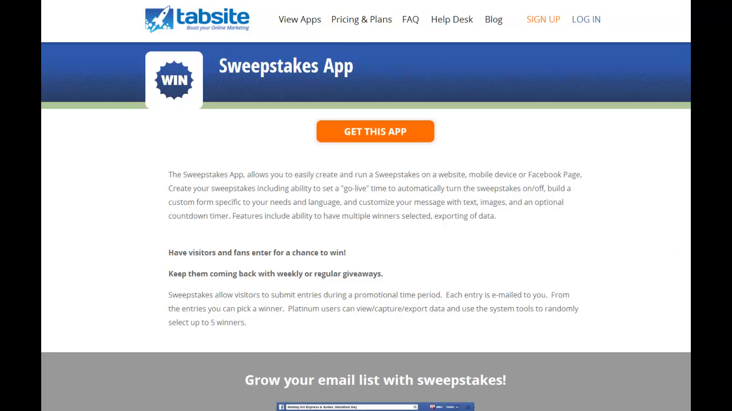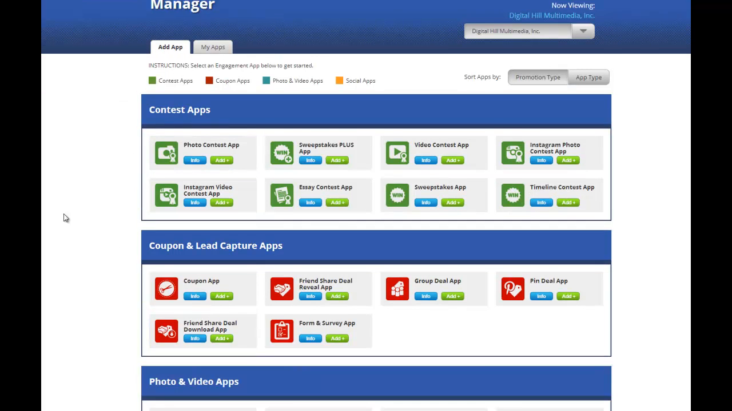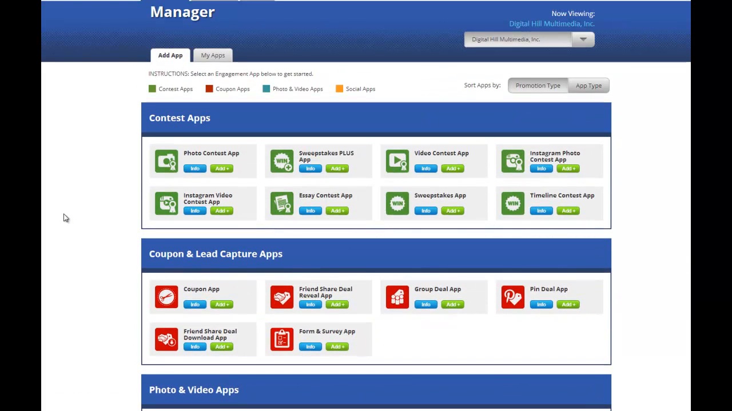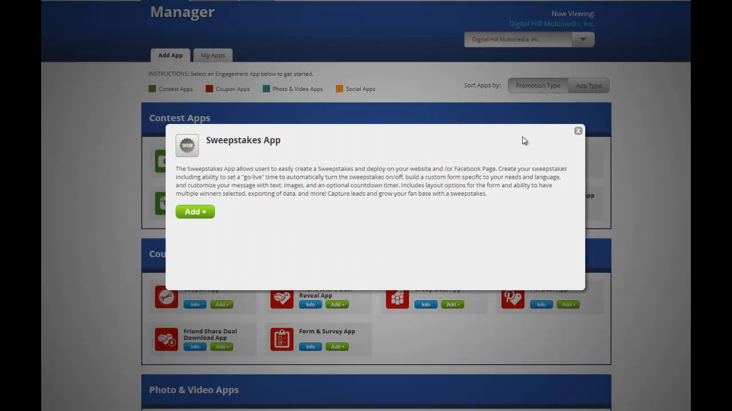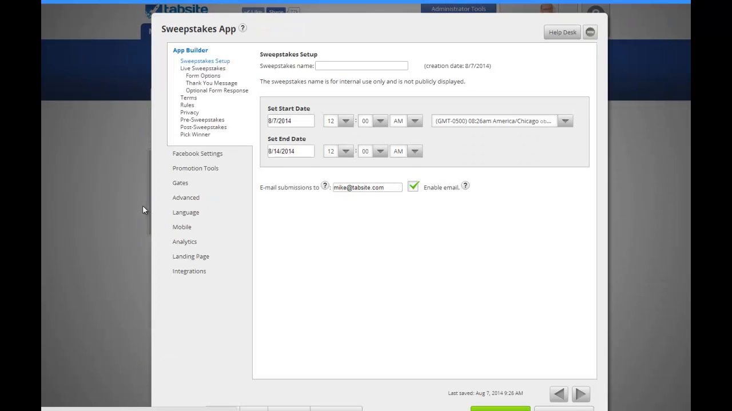So when you come into the TabSite Manager for the first time, you're going to be on the Add App page, and we have a list of the different apps for contests, for coupons, photo and video, social apps. So those are all the details there. You can read about any one of them by going to the Info button, and we're basically going to set up a sweepstakes app, so I'm going to add that here now. And when I add it, it automatically opens up the setup area.